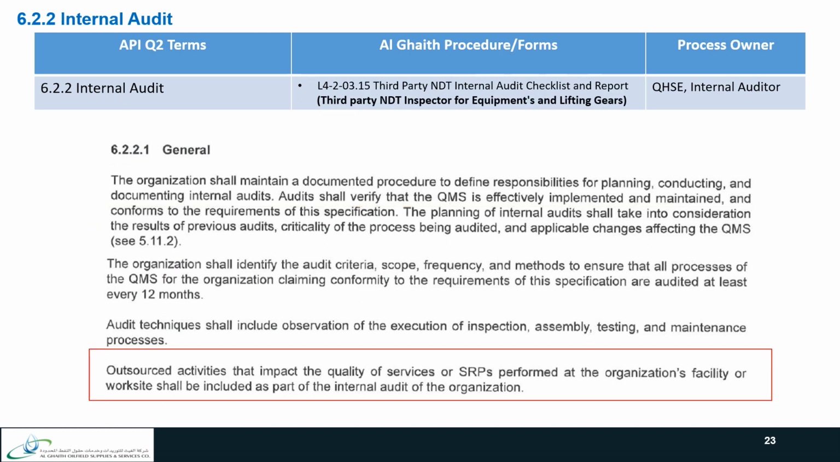When performing internal audit, outsourced activities that impact the quality of services or SRP performed at the organization's facility or worksite, shall be included as part of the internal audit of the organization. Example of this is the NDT inspection company that performs the load test, MPI, visual inspection of equipments and lifting gears and accessories. They shall be audited as part of internal audit. Use the L4203.15 third-party NDT internal audit checklist and report to document the internal audit for NDT company.